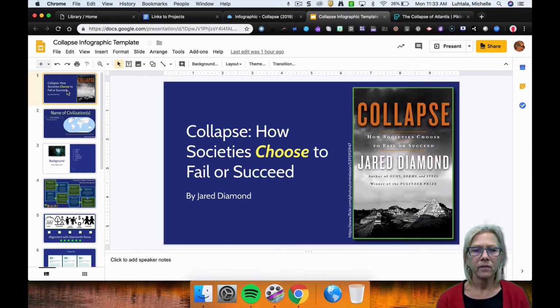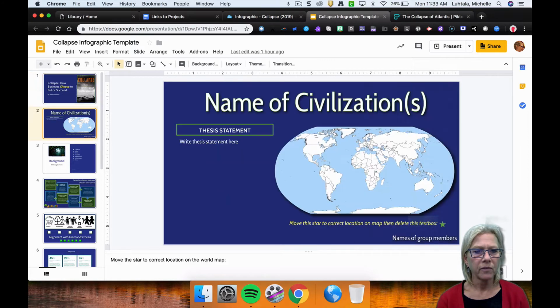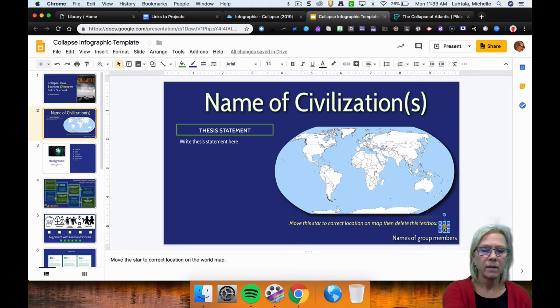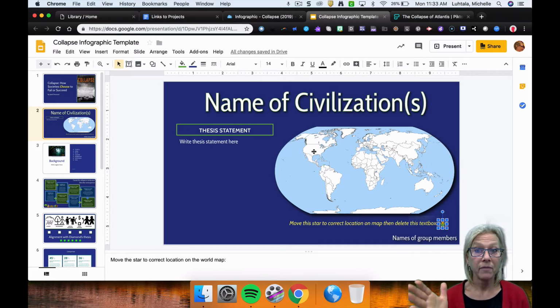So clearly this is Collapse, how you choose to fail or succeed. You need to literally figure out where in the world your country is, so you can drag that little doohickey to where in the world your civilization is on the map. So you have to have a map and show where in the world your place is.